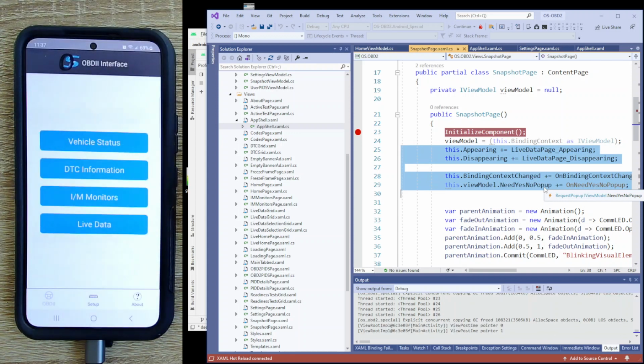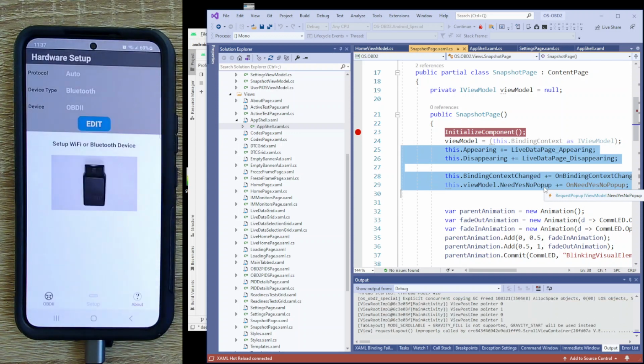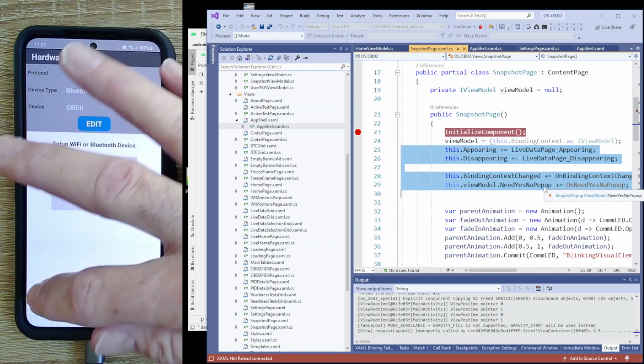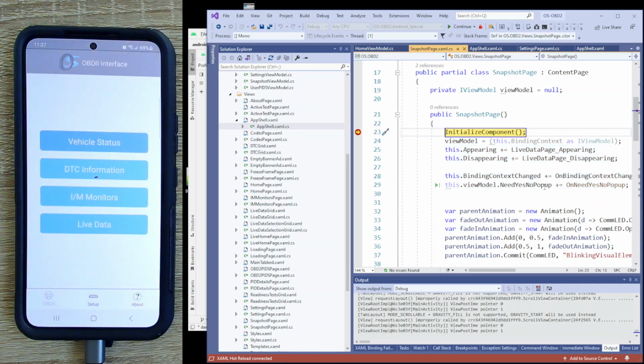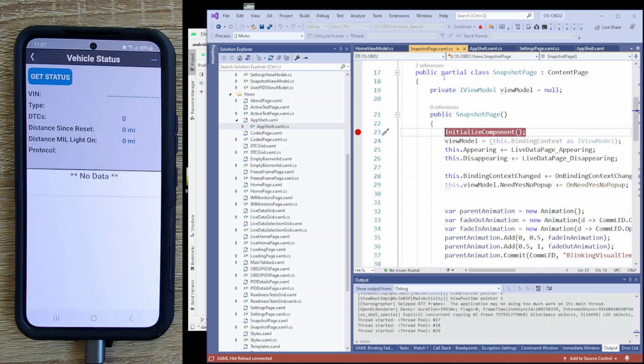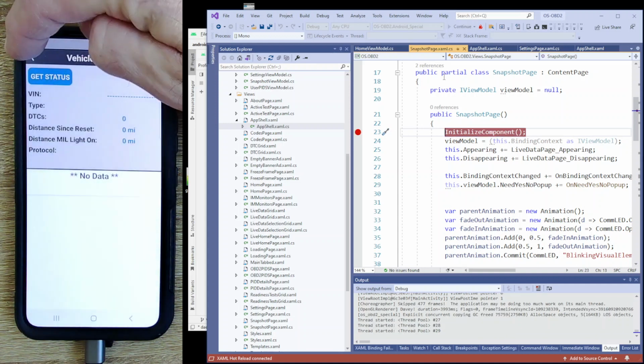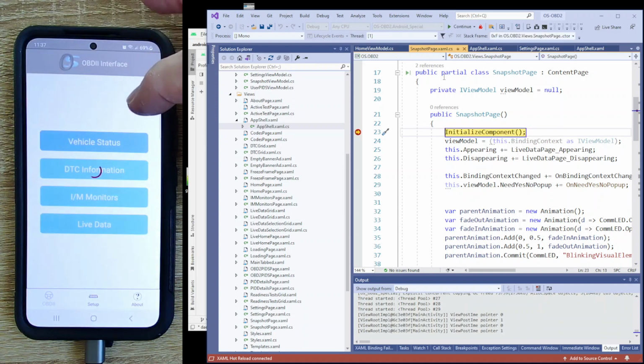Let me come back and go to setup. The breakpoint's still there. It never stopped. Now, if you're smart, you know what's happening. I come here, and the constructor gets called. Wait a minute, did that really happen? Let me back up again. The constructor gets called. Damn.